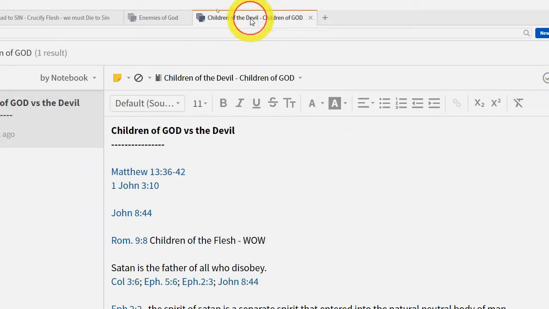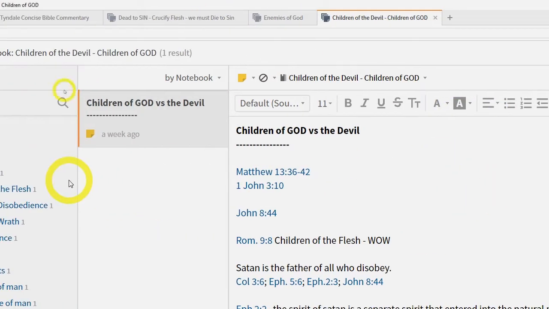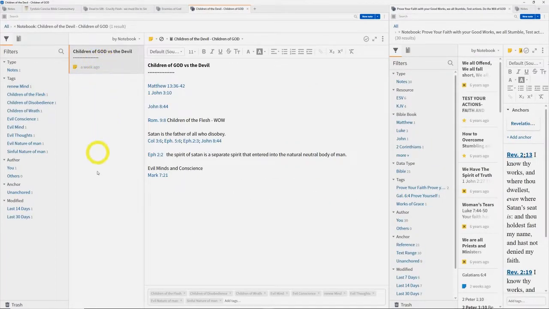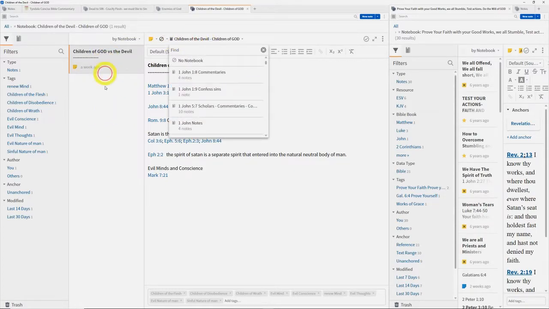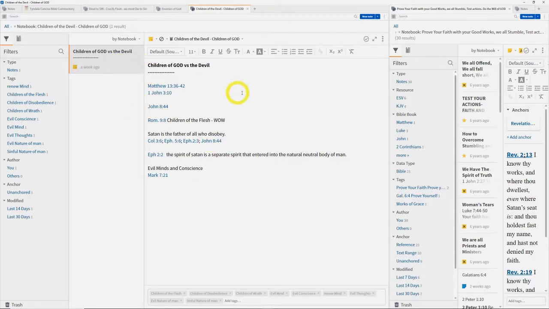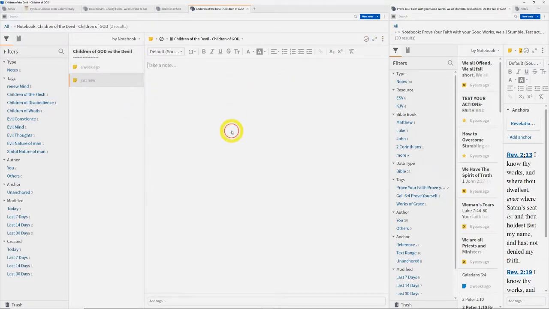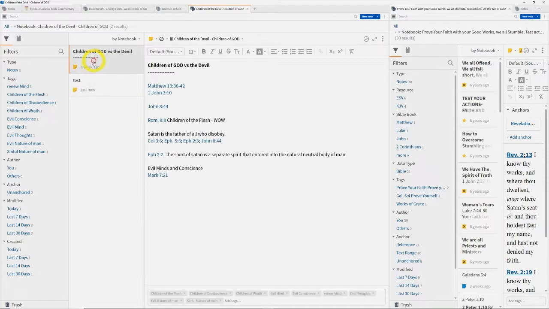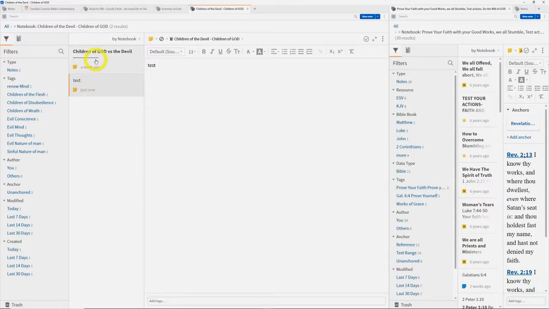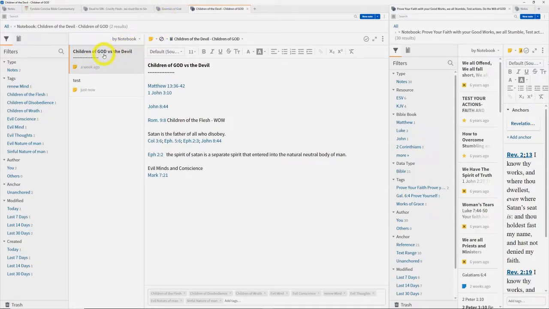And let's say you're in the Children of the Devil notebook and you come across, say you got 10 notes in this thing. If you got 10 notes in it, it's only going to link to one of the notes that's in the notebook. So if this is the one you want, say you got other ones in there, test, and now you got more than one in there, it's not going to link to all of them, and it won't pull up the whole notebook yet, but we'll get to that in a minute.